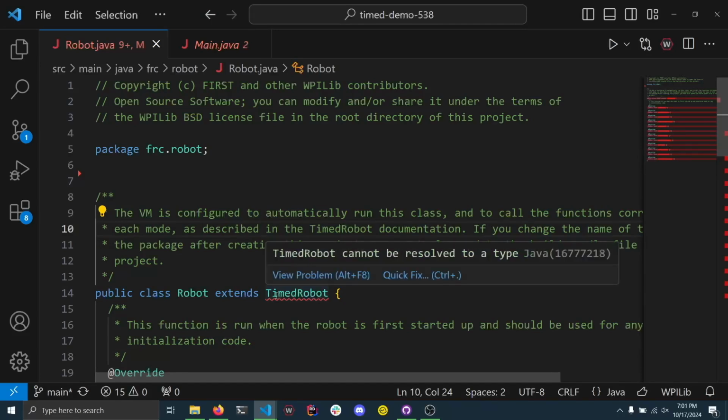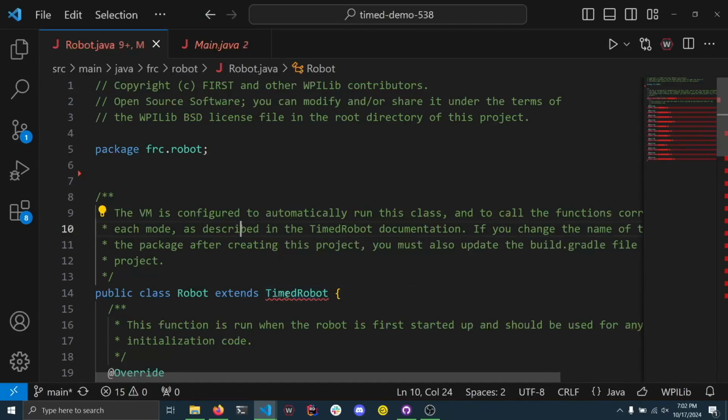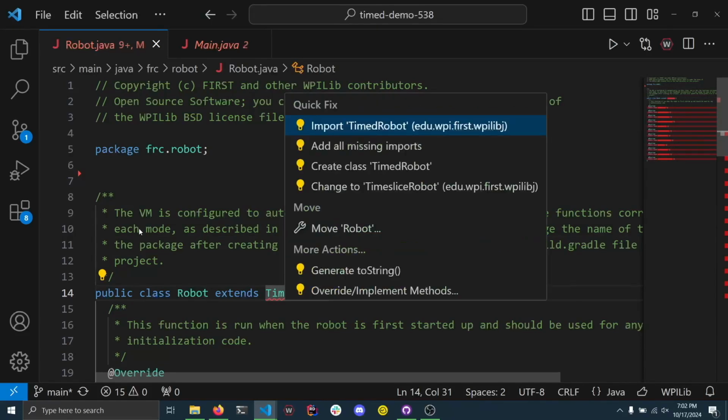So here's a handy tool that Visual Studio Code has for you. If you put your cursor over the word timed robot, just put the cursor in there somewhere, and then press Control period. You should get something that looks like this pop up.